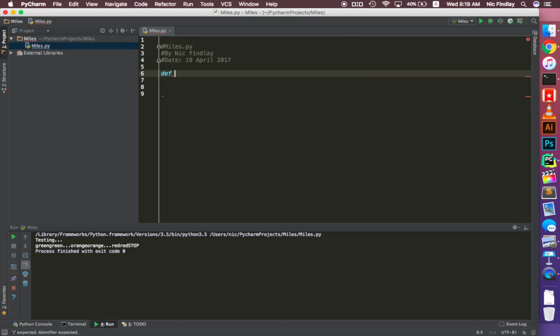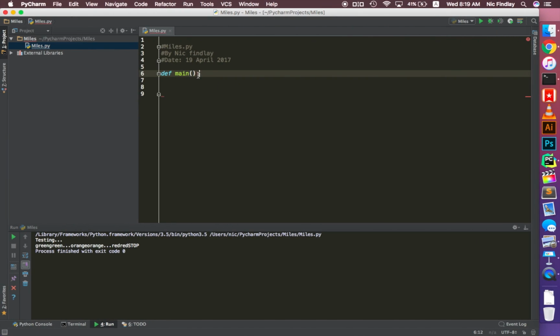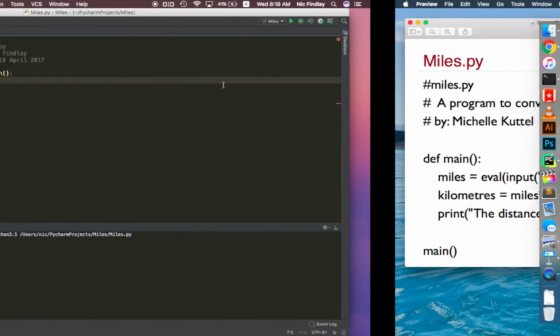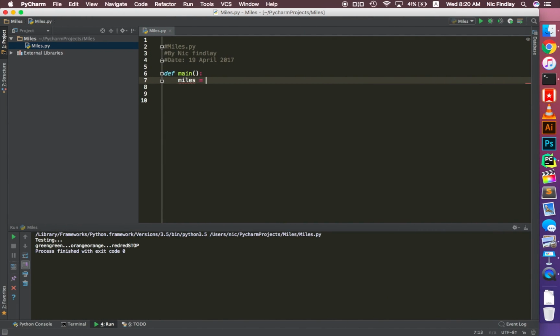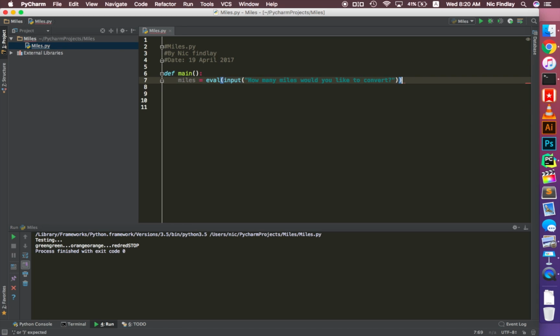Okay, so firstly, let's define a function called main. I don't think I mentioned it, you put a colon at the end of the brackets to signify this is where the function starts, and then all your lines would be indented from there. So let's say miles equals input, how many miles would. Okay, so this inputs a value of miles into this miles variable. But since we would type in an integer, so a number, so how many miles, we would say 21. We have to have an eval on this input in order to convert the integer.